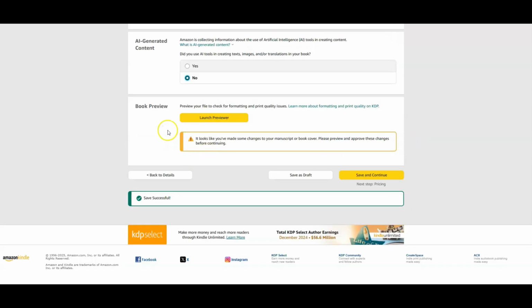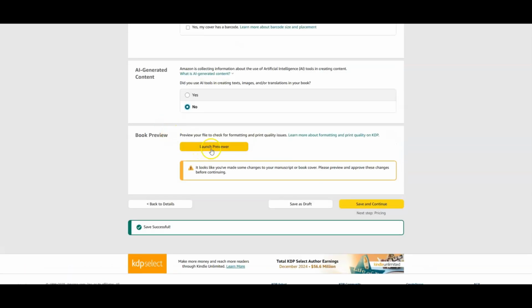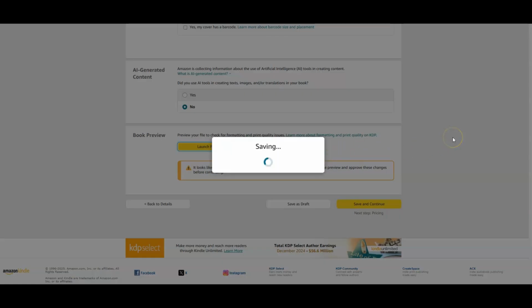And now we can preview the book. We can launch the previewer, and this is always the exciting part because you never know what's going to happen. Sometimes there are mistakes, and I'm just hoping and keeping my fingers crossed that this will work. So let's launch the previewer. And this will take a little bit of time, so you can go and make a cup of coffee or tea, and we'll come back to this.